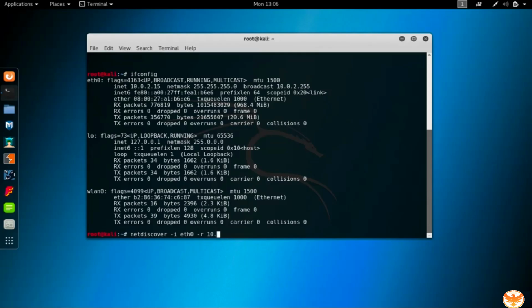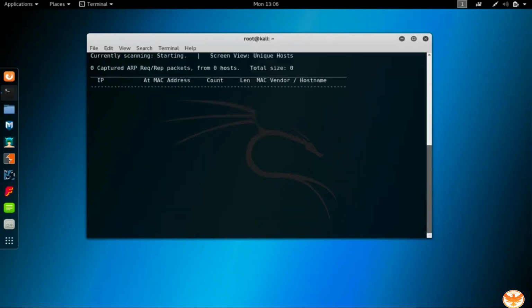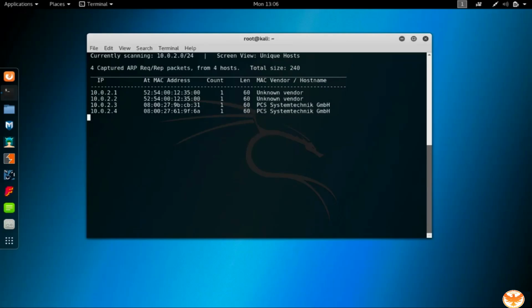So let me run this. netdiscover -i eth0, this is my interface, and -r for range, and in order to specify the range, I will say something like 10.0.2.0/24. It means go from 0 all the way up to 255 and scan all the devices that are connected to the same network. And as you can see, now I have these IPs in my network. Anytime you want to get out of this screen, you may just hit Ctrl+C on your keyboard.